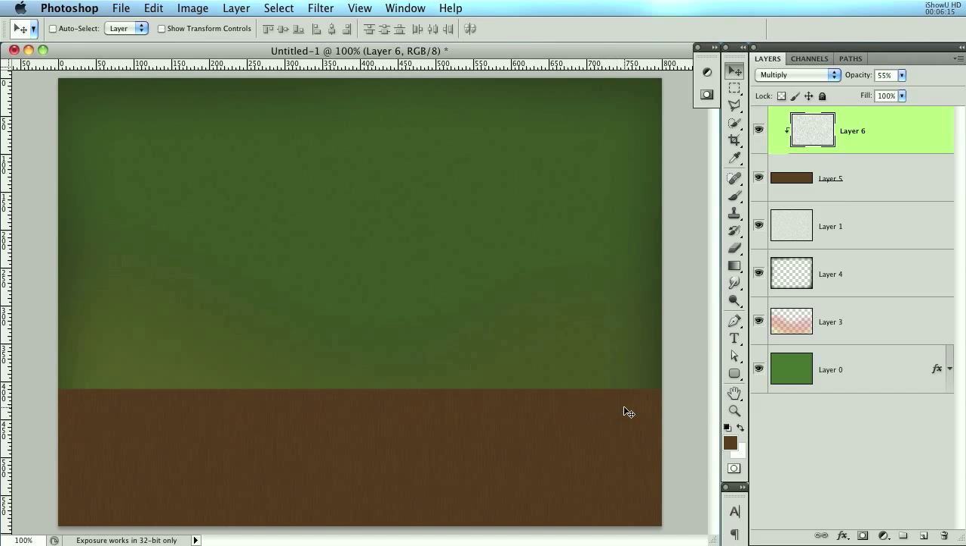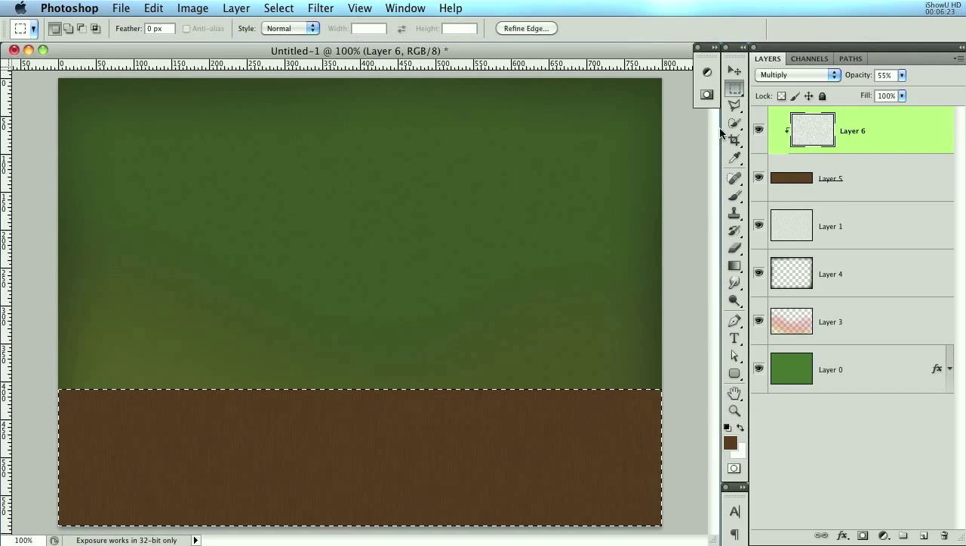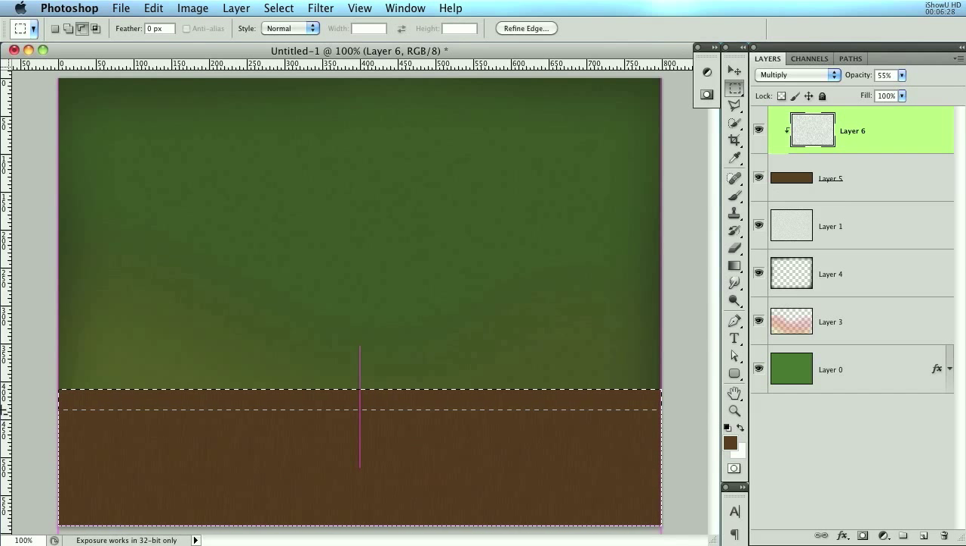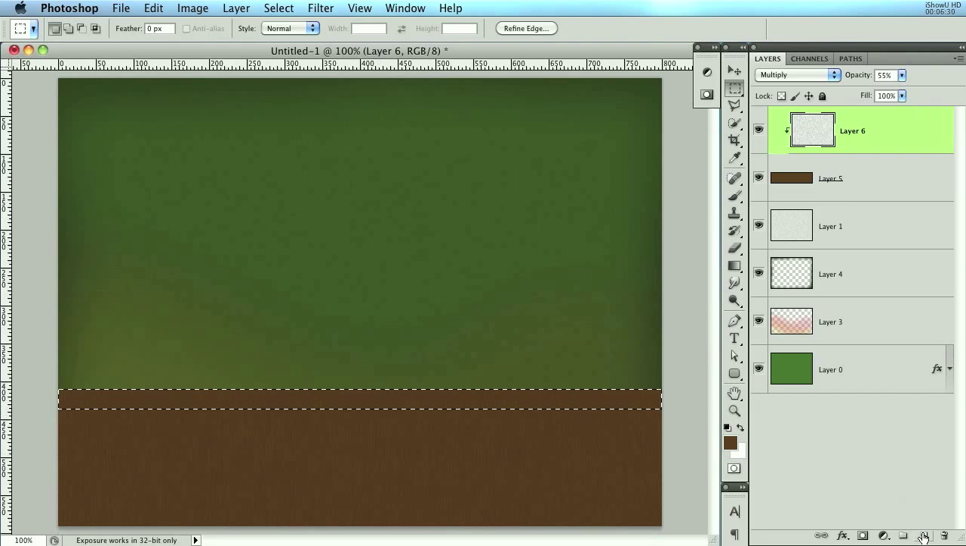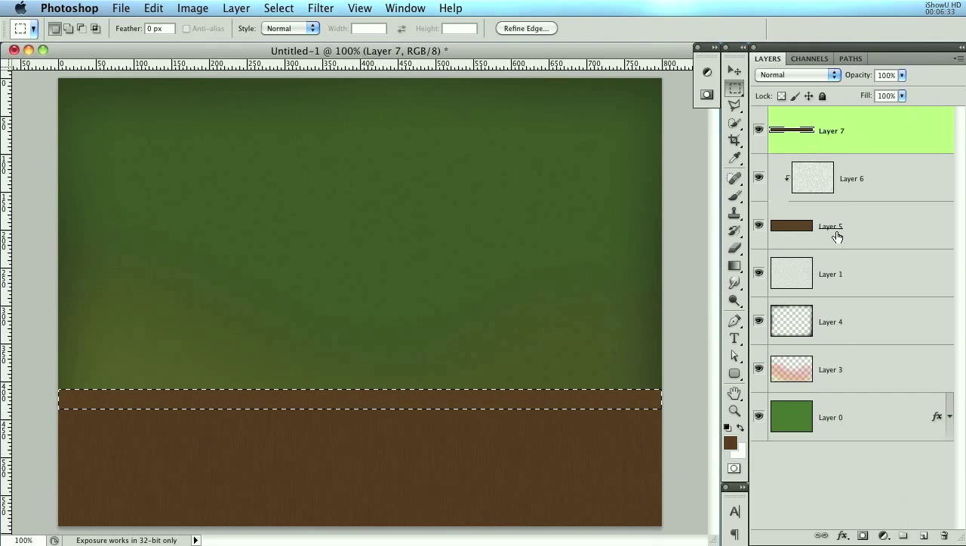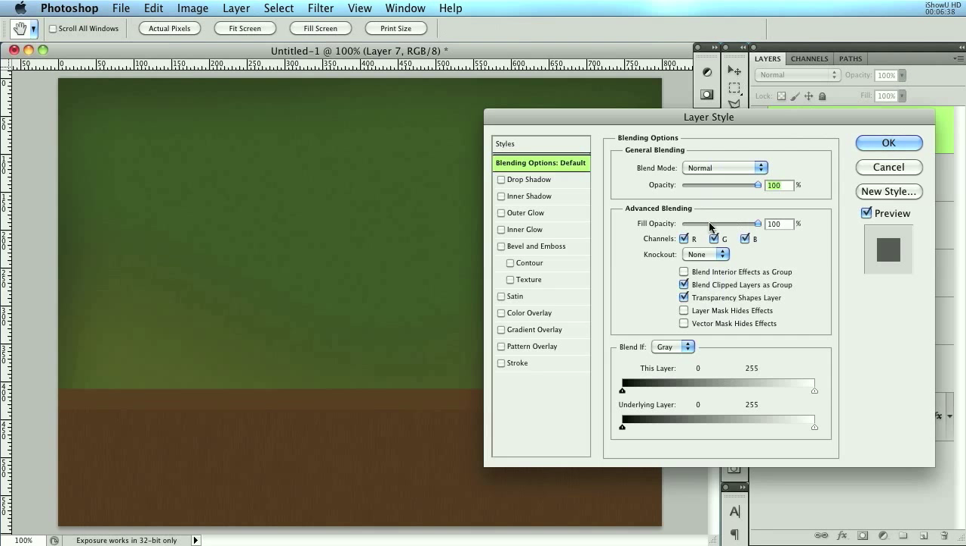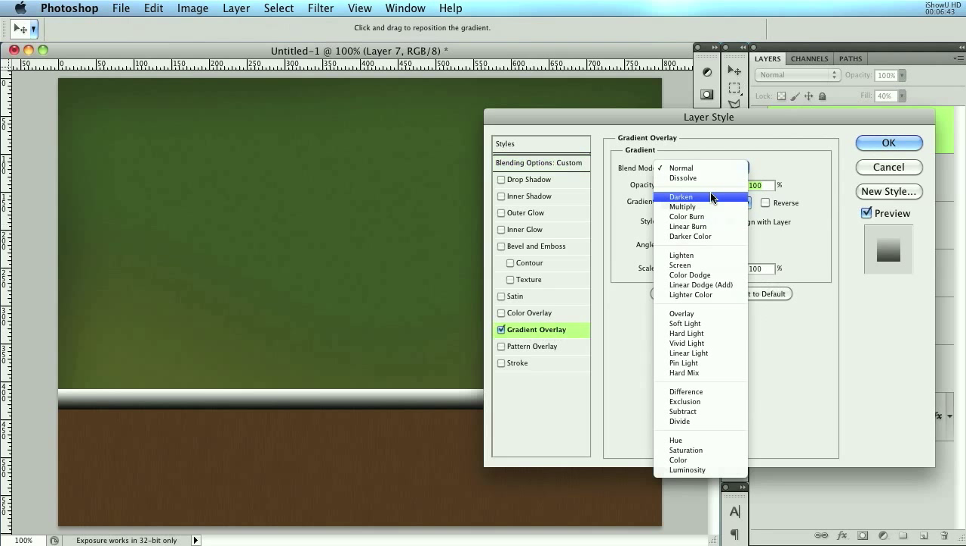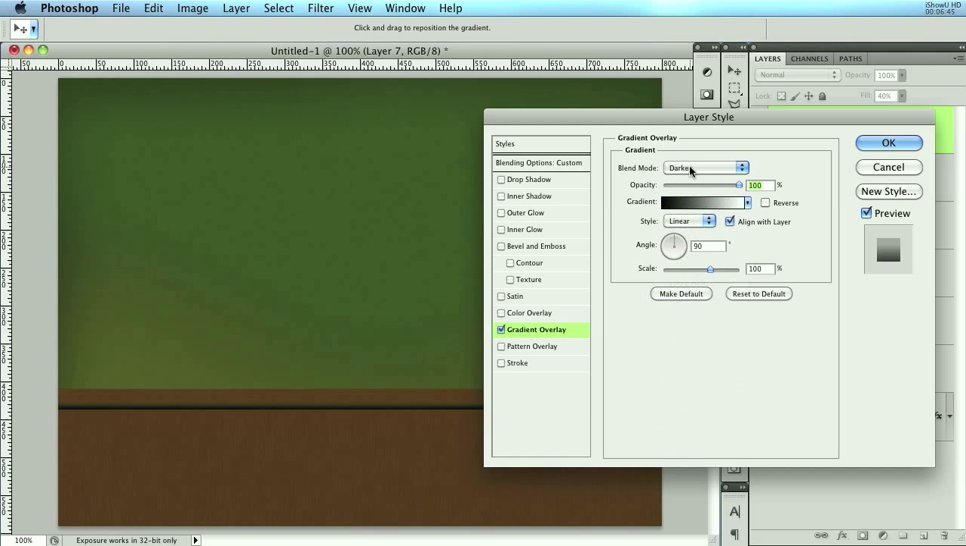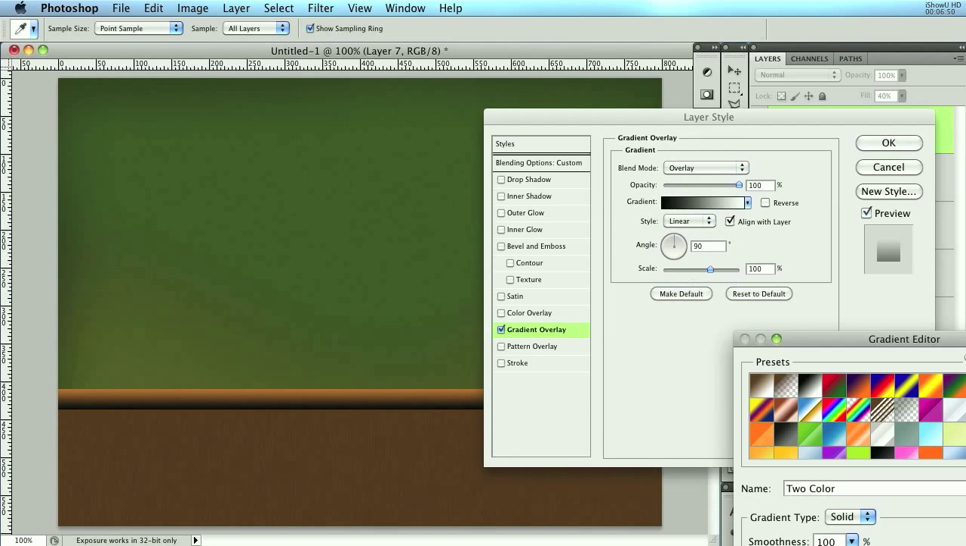And I want something spacing off the top of it. So I'm going to Command click this layer so it makes a selection. Then hold down Alt and click and drag off a selection of this. Something like that. And then above everything, I'm just going to fill it with black. Or not black, this brown. Double click it. Let's bring down the fill opacity and then have a gradient overlay. Change this to maybe darken, maybe overlay. That might work. Let's see how that turns out.